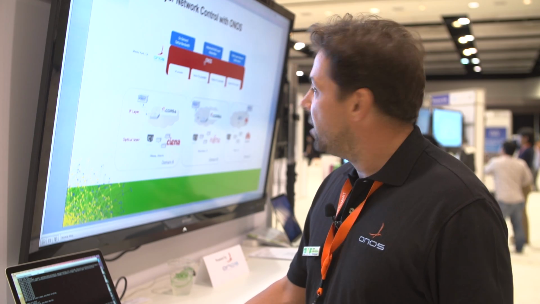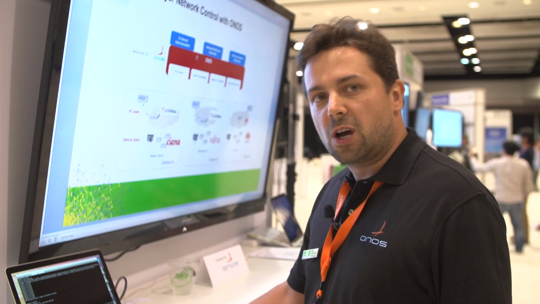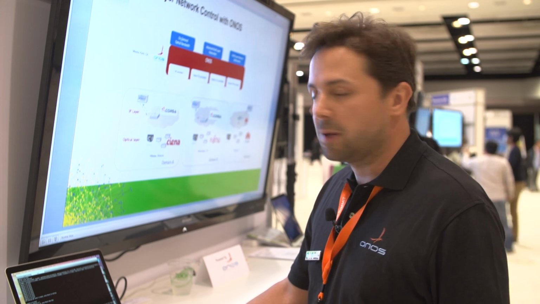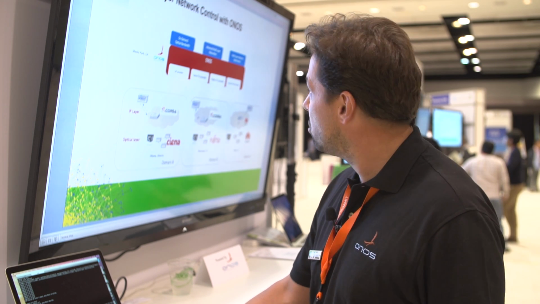The beauty of the demo is that we run a set of applications, and the applications are not vendor-specific. So, for example, the bandwidth on demand application is going to drive bandwidth on demand in every vendor domain. There is no such thing as a Fujitsu-specific bandwidth on demand, or Ciena-specific, or Huawei-specific.